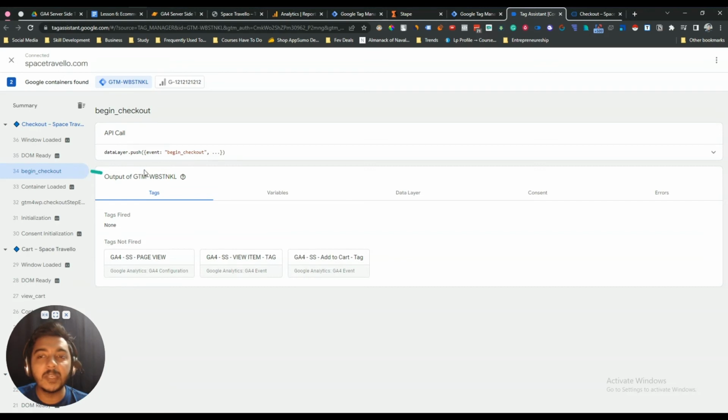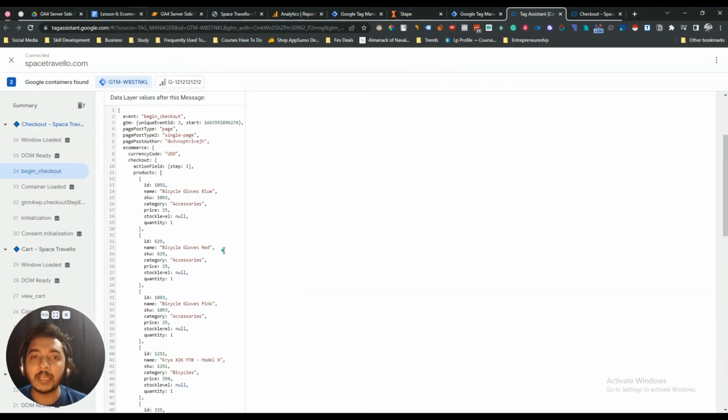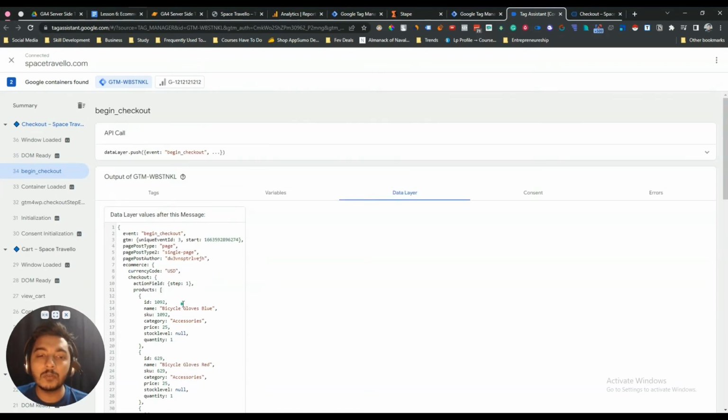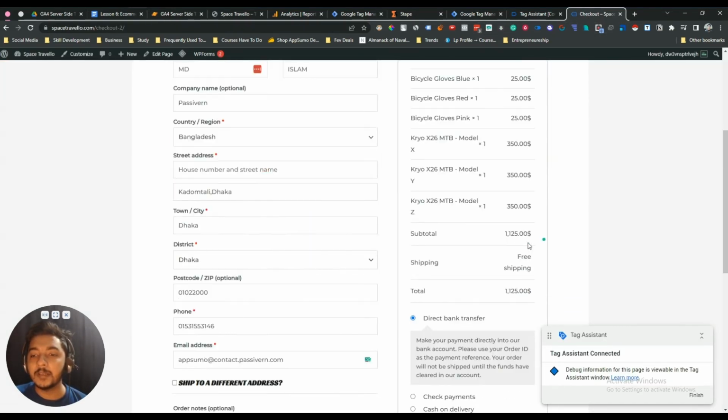After selecting this begin checkout, we have to go to this data layer, and now we want to track the checkout, right? Now what we want to track, basically we want to track the total value of their checkout. Let's say here, as you can see, this person as me, I have added some product here, total 11,025 USD product. So we want to track this total amount. That means total how much amount people have added on their cart and total how much amount people have added on their checkout. So we want to track these things, guys.